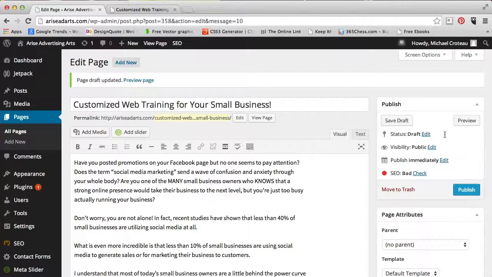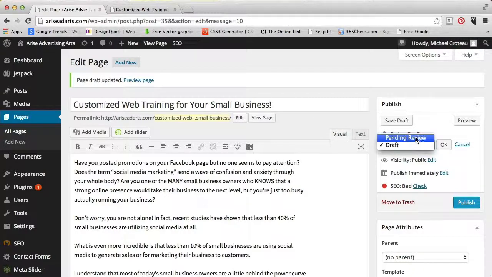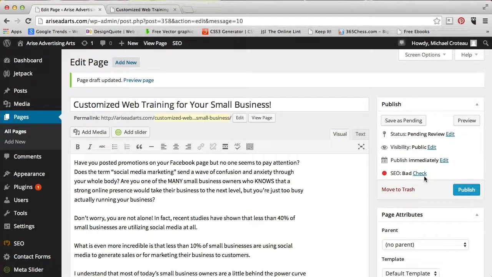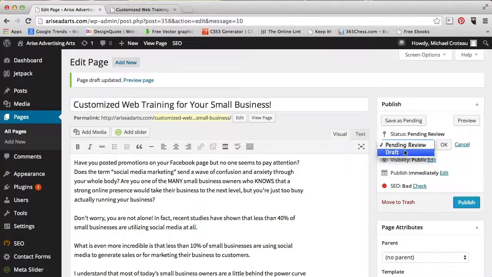Let's talk a little bit more about these options in here. So status: right now it's a draft. I can change it to Pending Review. This is more of something I would do if I had some sort of editorial workflow. Like if I was writing for someone else's blog, I might write up my page, hit Pending Review, click OK, and that lets whoever the editor is know that this page is waiting for my OK. Then somebody else can come here and look through it and say, okay, yes, this is good enough. The editor can come in and publish it. We're going to go back to draft.